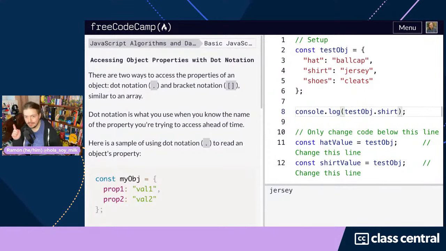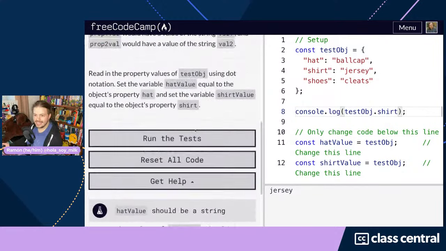Now notice, unlike a function, we're not using the brackets. Test.shirt is not a function, because what we're doing is accessing a property. Now, if you remember length from arrays and strings, that's where this comes in. Length is a property of a string. Length is a property of an array. And shirt is a property of our test object. So hope that makes sense.